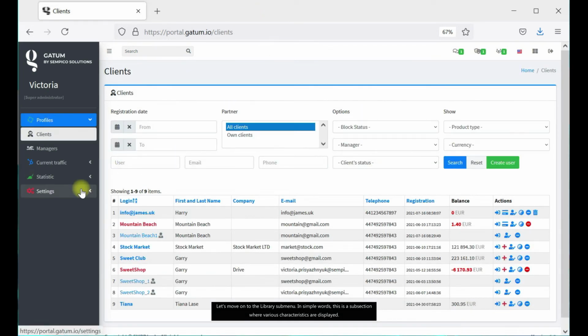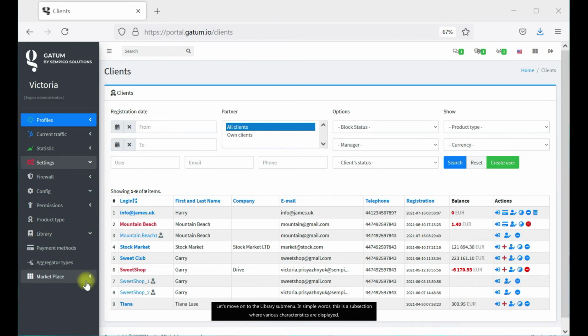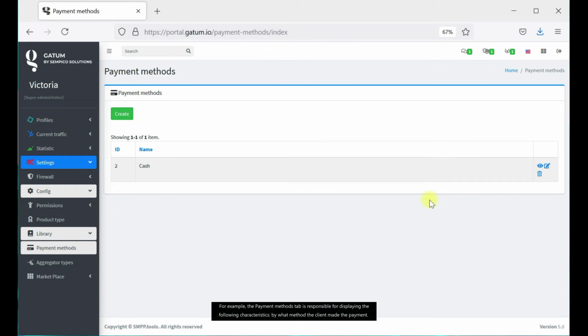Let's move on to the Library submenu. In simple words, this is a subsection where various characteristics are displayed. For example, the Payment Methods tab is responsible for displaying the following characteristics: by what method the client made the payment. This is done for the convenience of keeping records.